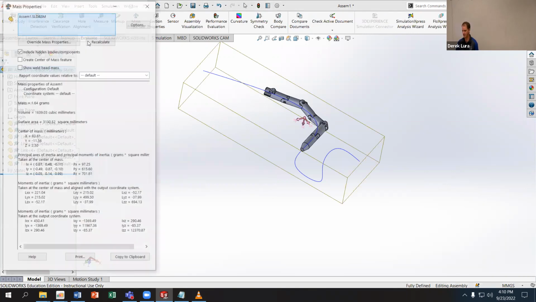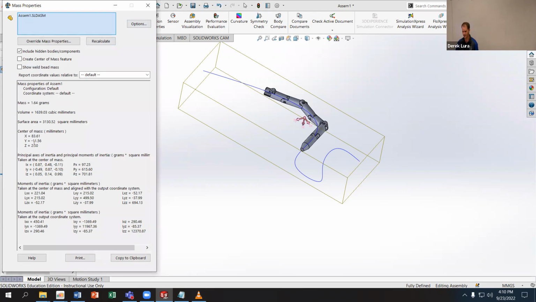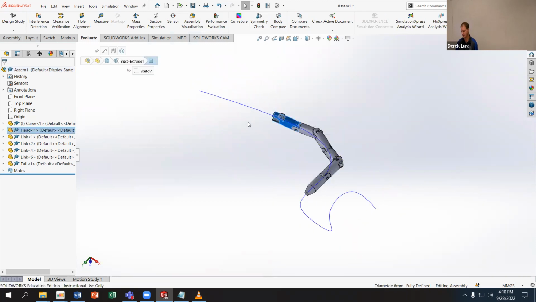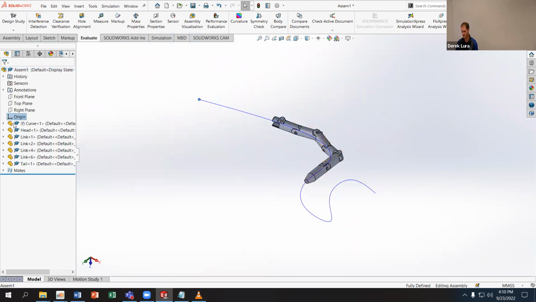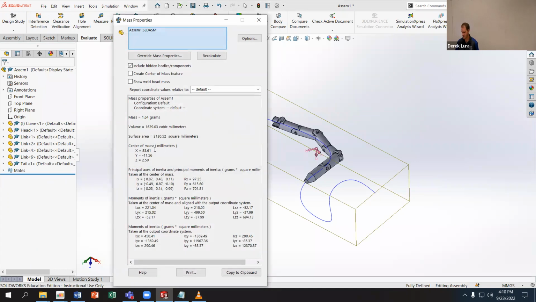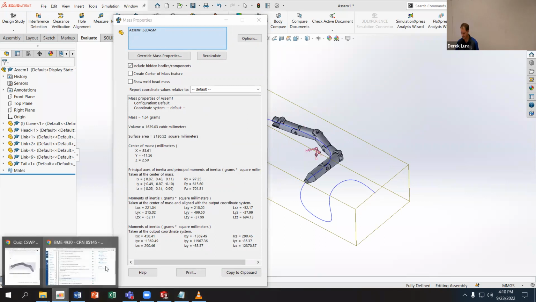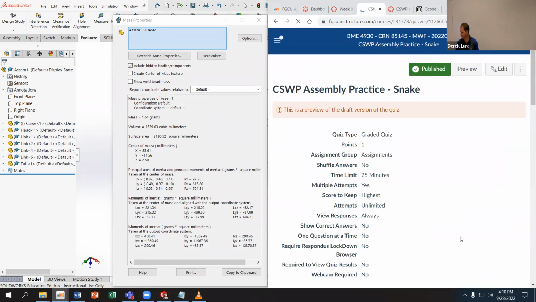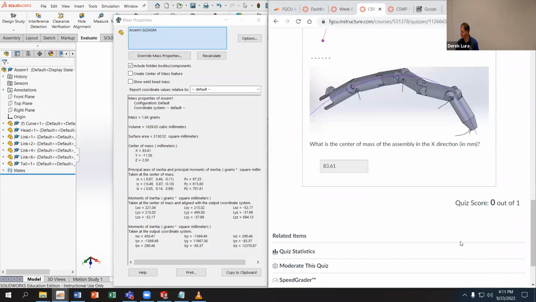I'm going to evaluate mass properties. I've got a center of mass position in the X of 83.61, which doesn't sound right to me, but I'm hoping it is. Origin meets, should be right. Let's just do it. Base properties. 83.61. Copy. Okay. No, I got it wrong.